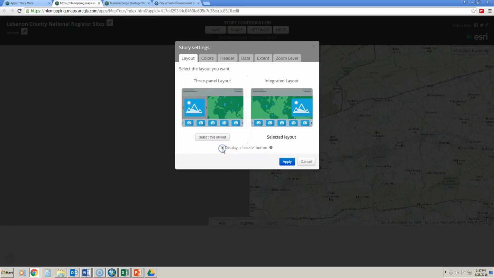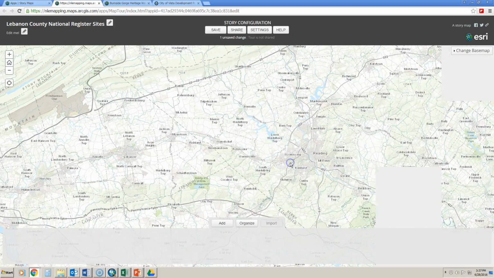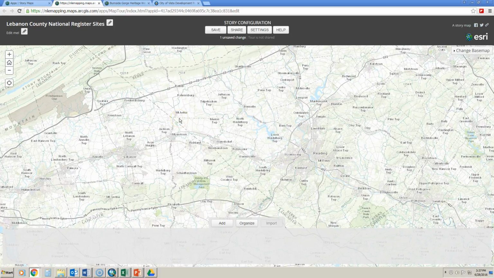And I'm also going to display a locate button. When I hit apply, you can see how that changes up the map. So your image is going to be right here when we start adding the locations.